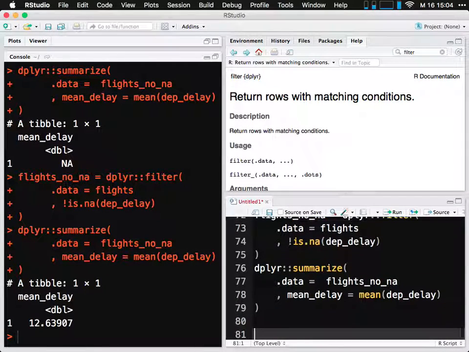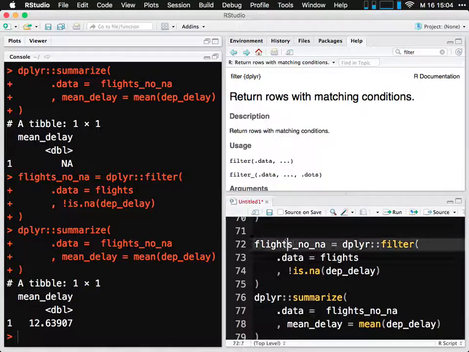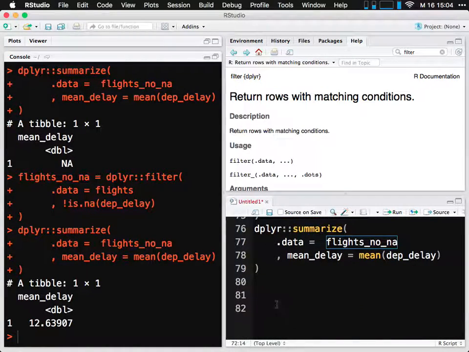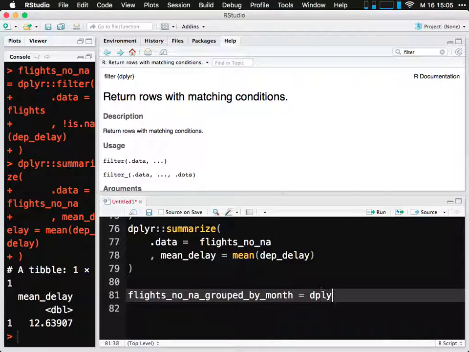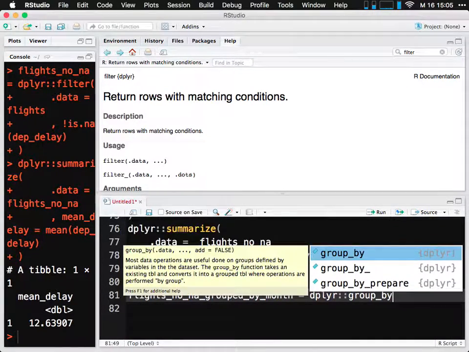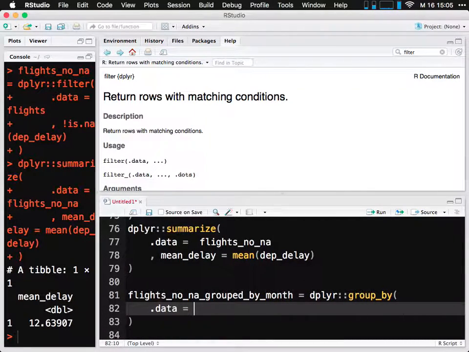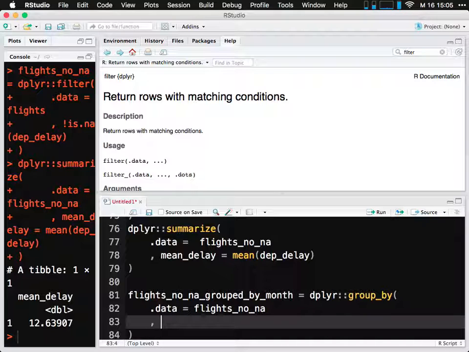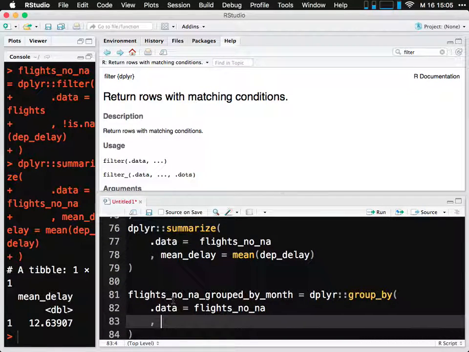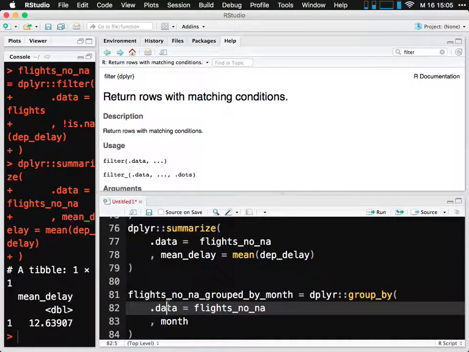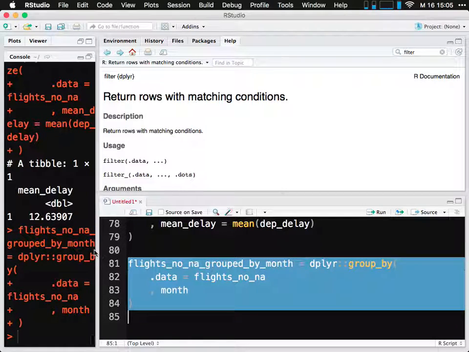Summarize can become much more useful when we combine it with group by. So we've created this flights no NA object. Let's create yet another object with a really long name, using dplyr group by. Group by takes an argument called data. We'll give it flights no NA. The other arguments are variables that we want to imply a group for any subsequent calls to summarize. So let's say month. I'm going to run that.